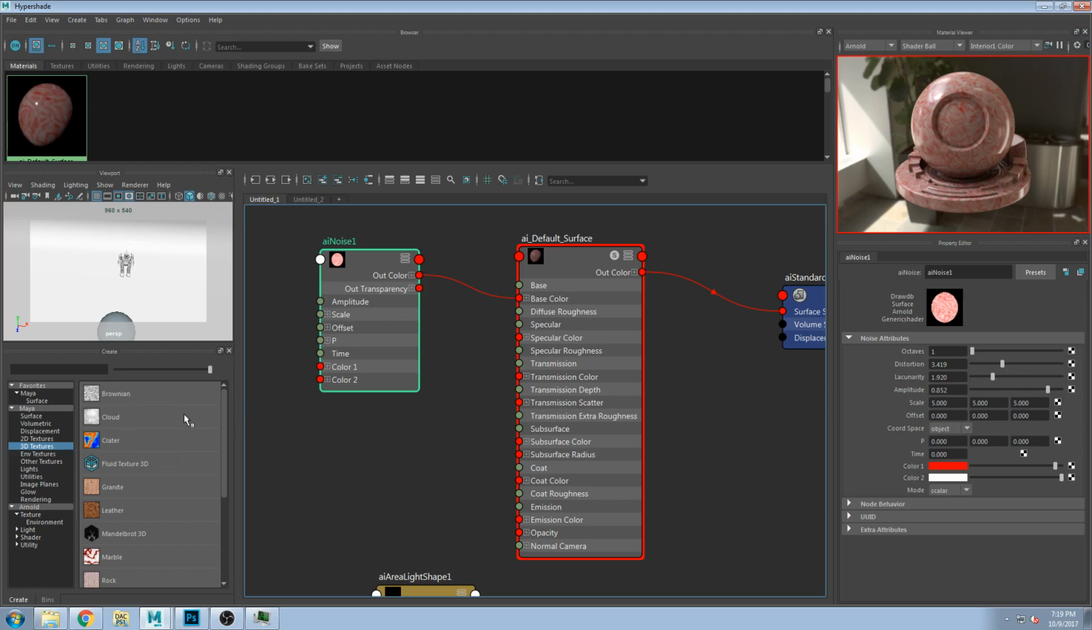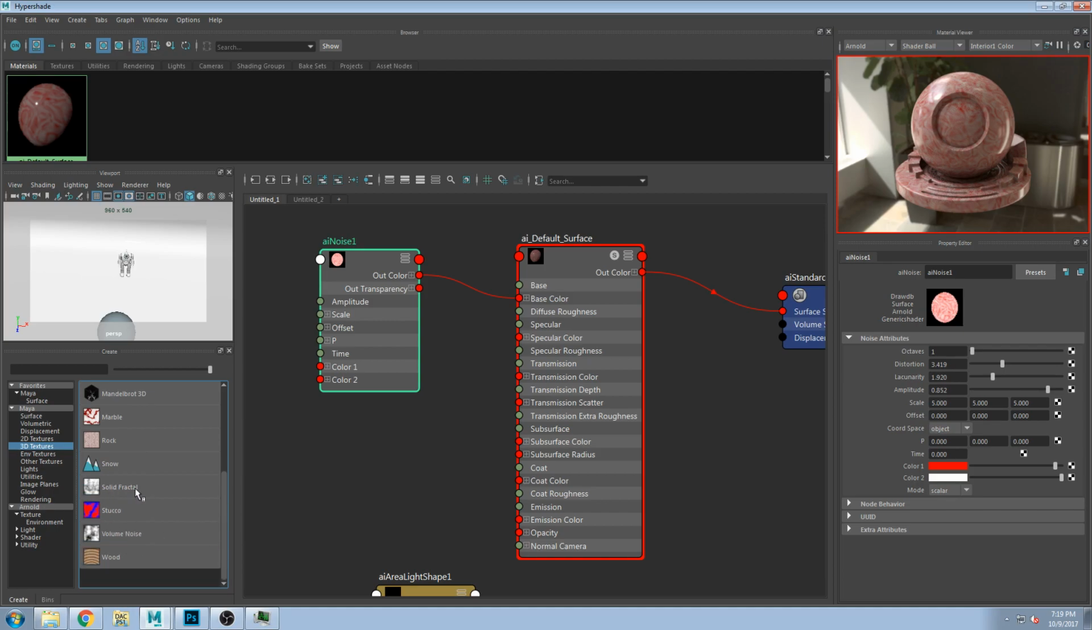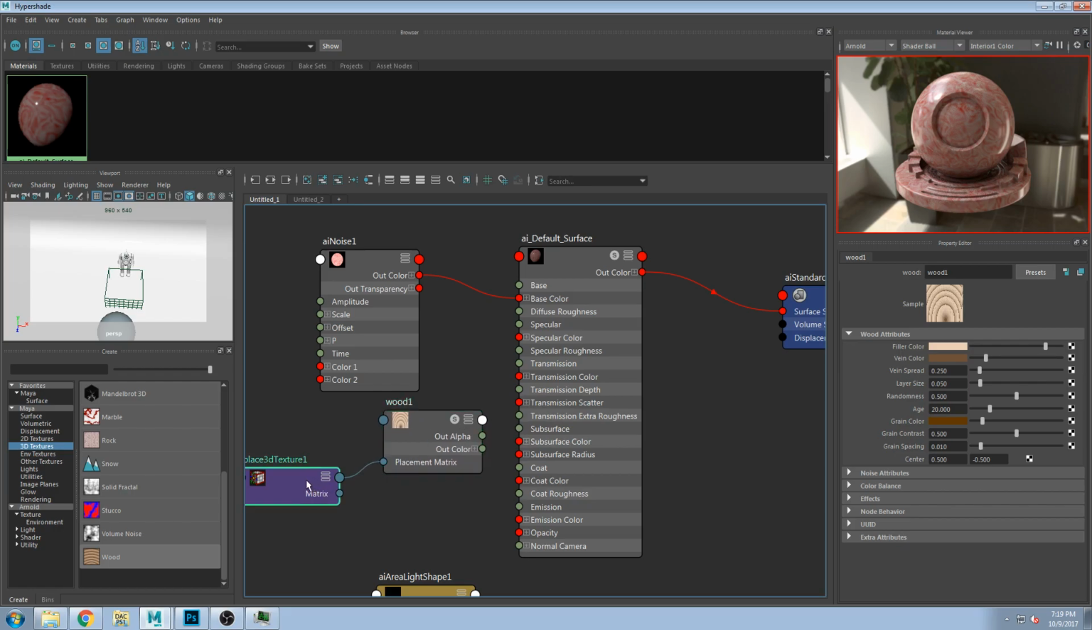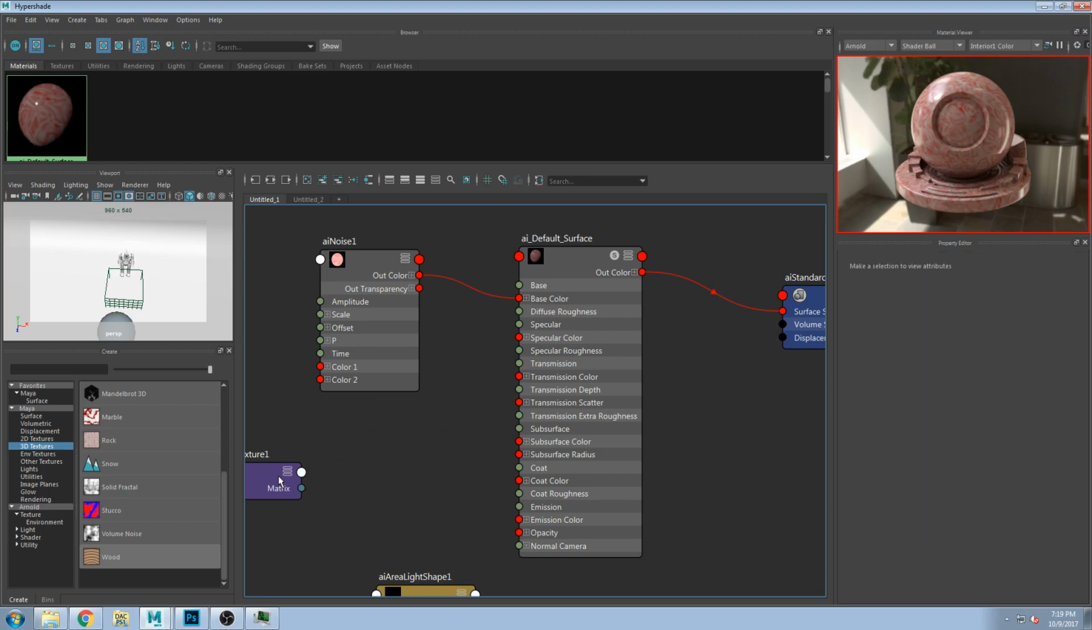Brownian is a type of noise, Cloud is a type of noise, Crater, and so on. They even have ones that are pre-made, like volume noise, solid fractal, wood. Like I said, without using an actual texture map, these are all textures that you have access to without doing anything more. When we get into actual texture mapping, you'll see how valuable this is, because texture mapping is a real pain, right?